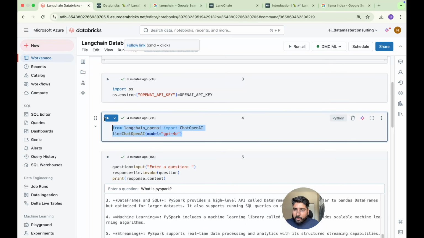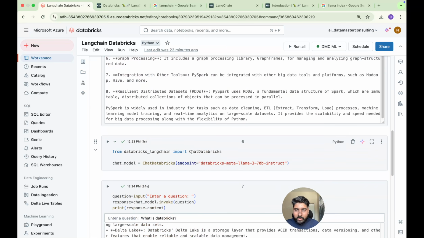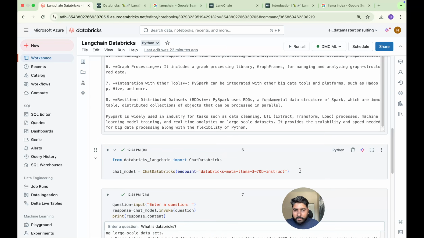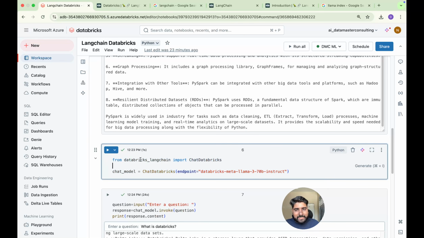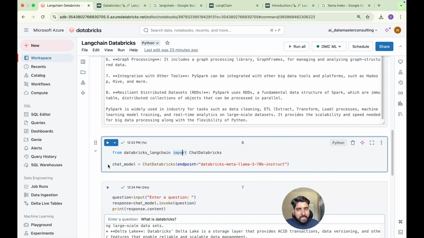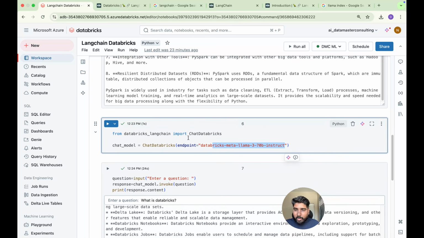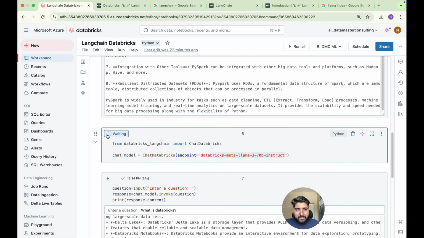So I hope this is very clear, how we can access the OpenAI GPT model. And now, cool, let me try to paste it here. That is from the Databricks LangChain. I'm going to import ChatDatabricks and use a class called ChatDatabricks. The endpoint is Databricks LLAMA. You can use any model you wish to. Let me try to run this first.